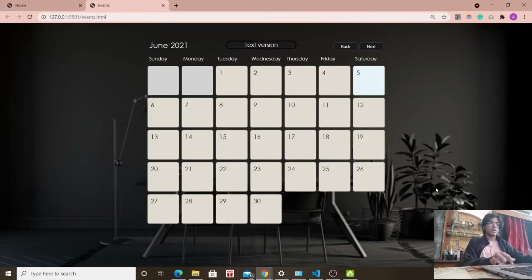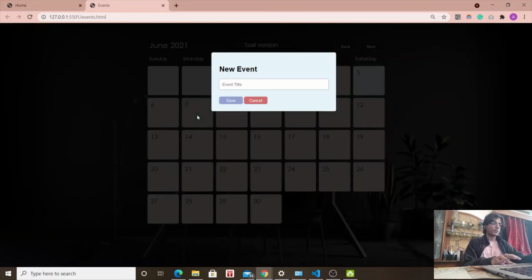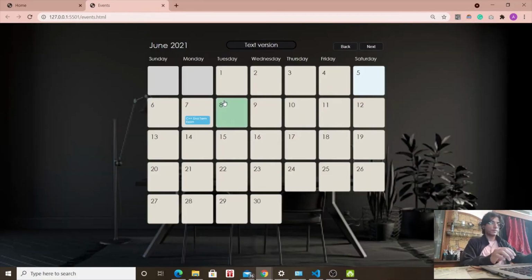Now, this is basically a calendar where events can be added, and there you go. You can add an event. Let's say I have a quiz. I have an exam on 7th, end term exam. I can simply click here and it will open a modal, and I'll write C++ end term exam, and I'll save it. And as you can see, it's visible.